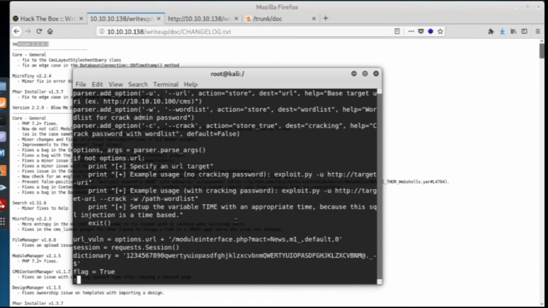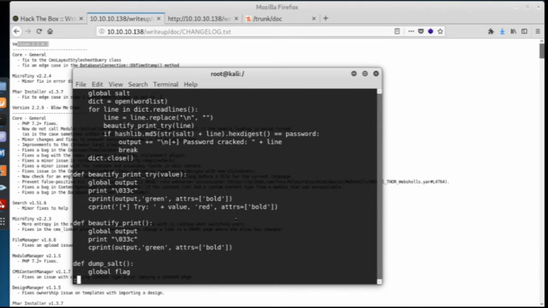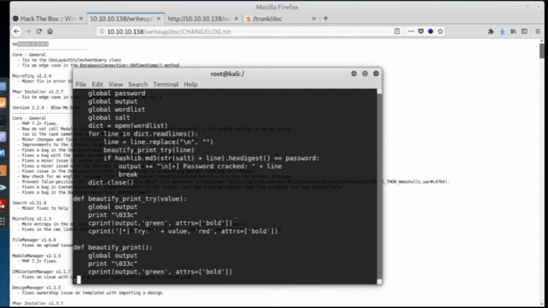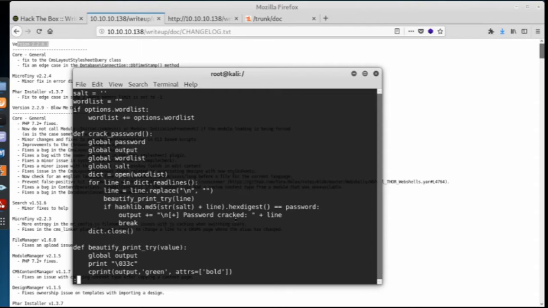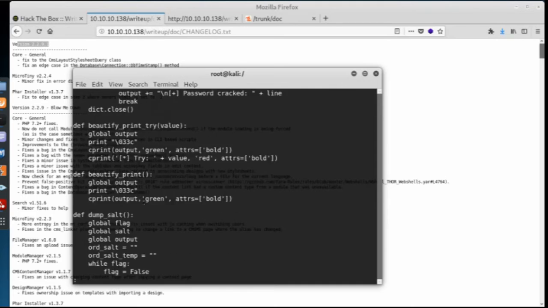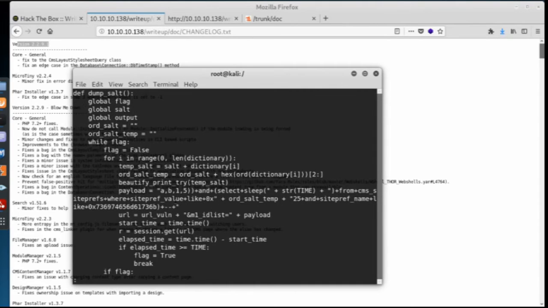Alright, so looking through this, looks like it's hashing things from a dictionary and comparing them against a password. You can see right here that it's putting a salt before the password. I point that out now because it's gonna come up a little bit later. And then down here you can see from the payload that it's using an SQL injection.